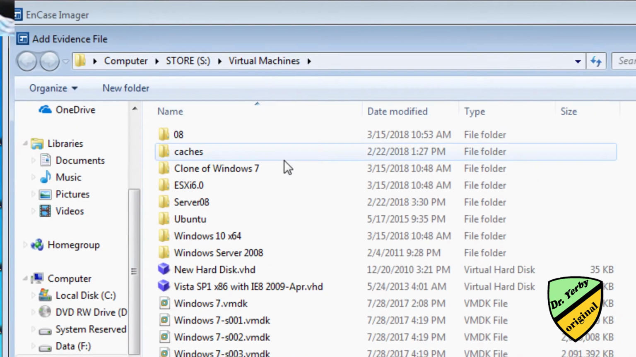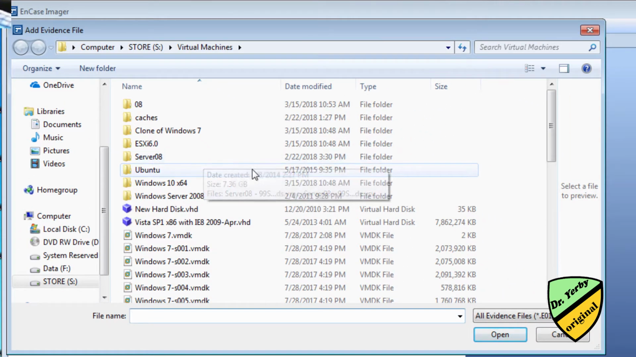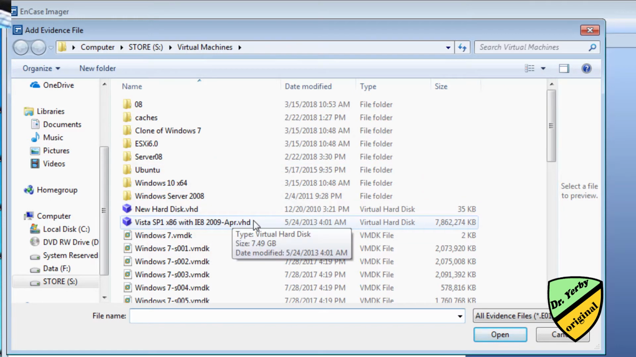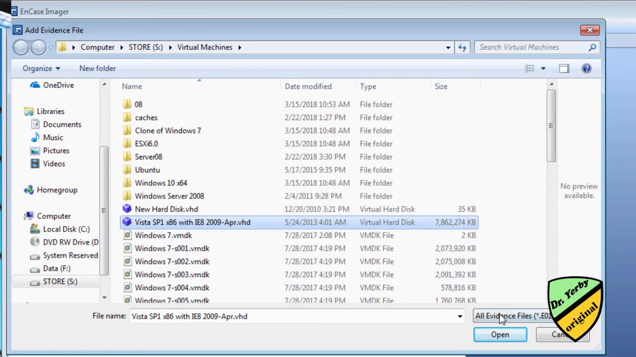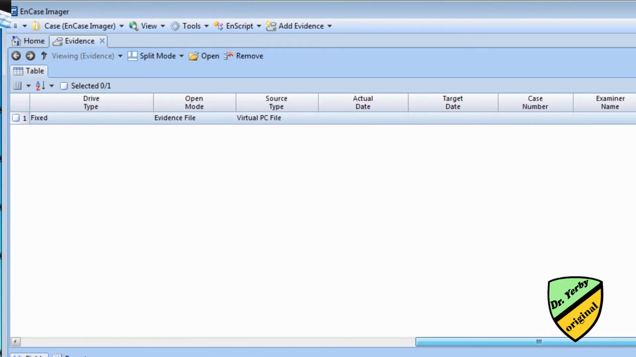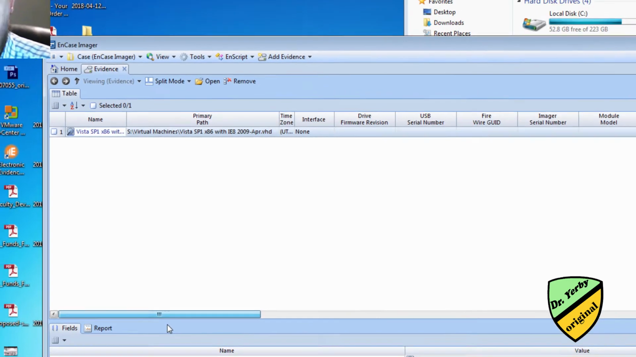I'm going to browse to the location on my hard drive where I have some virtual machines, or the one that I'm interested in. So I can do a VMDK or I can do a VHD. So this is a virtual hard disk. I'm going to select this. It's a Windows Vista machine with an old version of Internet Explorer, and we'll say that's what is of interest to us. So you'll see it'll load in this way, and it'll give us some pretty basic information, but right now there's been no processing.